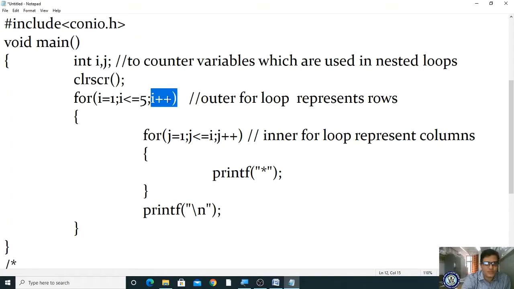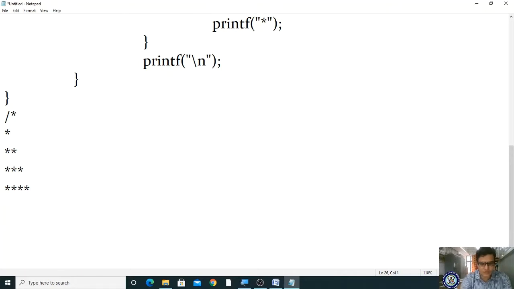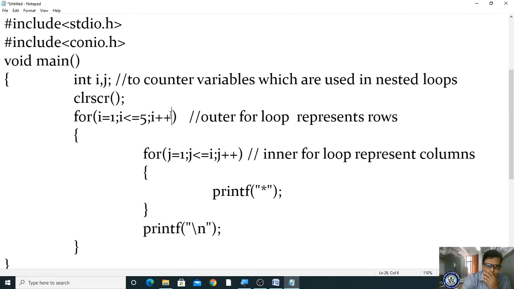Now 4++ makes it 5. 5 is less than or equal to 5, the condition is true, so it will enter into the inner for loop. This will repeat 5 times, likewise 1 2 3 4 5. Got it? Afterwards it will come to the outer for loop.